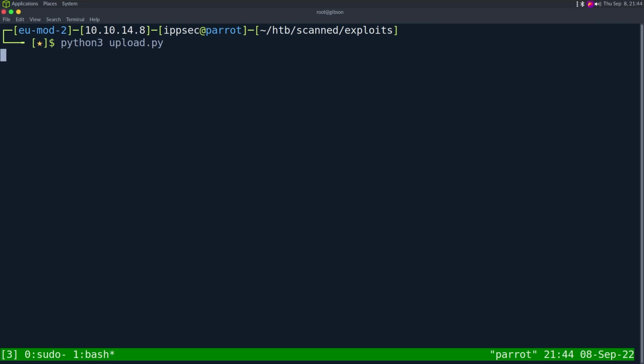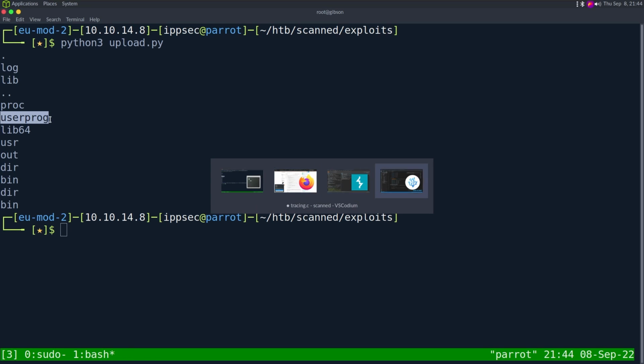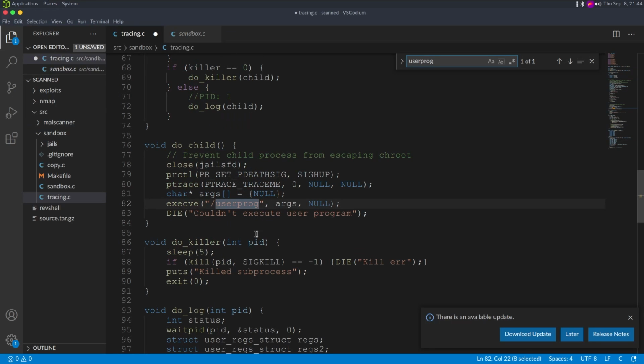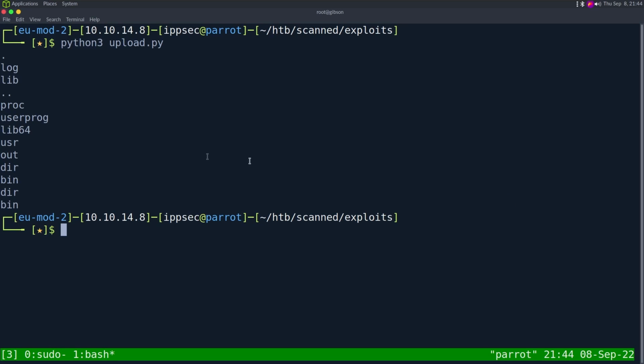And now the moment of truth. Does this work first try? Do we have a functional ls? We do. So now we can ls around. And if you remember the code, it copied user prog. This is our program. So that's where it's executing here in the child. We can see copying program to user prog. So this is the thing we uploaded. dir, this is going to be our output file. Log, this is what we overwrote.